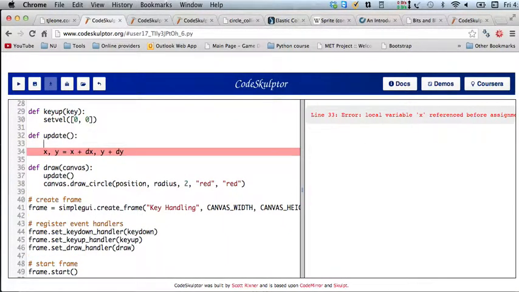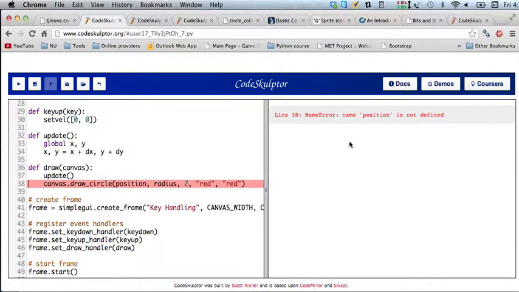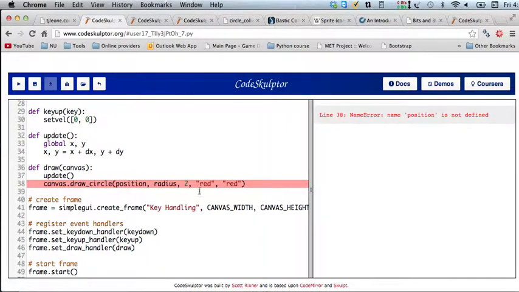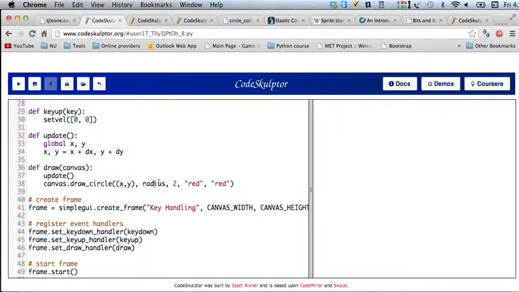Oh, we gotta make this global, don't we? Global x, y, and it's only the x and y that we're changing, so we don't need to global the dx dy, I don't think. Let's see. What do we got here? Sometimes you can't see the error message unless you slide this back over a little bit. Oh, I still have position here, that's why. So let's make this x comma y. Alright, cool.